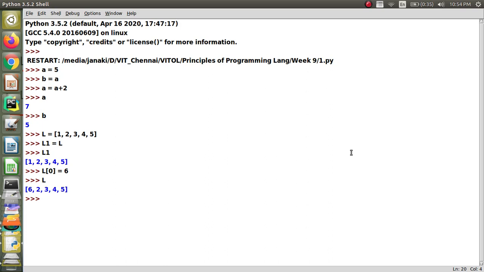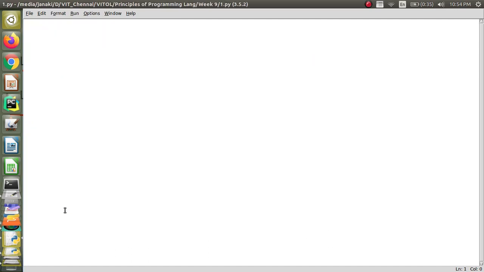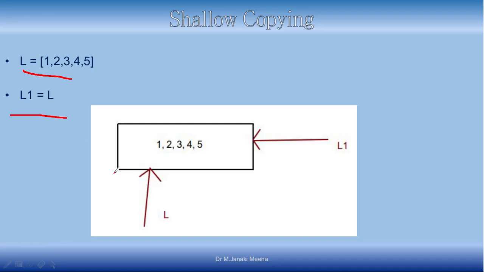Logically correct. But if I print L1, it should be only 1, 2, 3, 4, 5, because we are thinking that we made a copy of it when I said L1 equal to L. But if I print L1, we can see that it is also 6, 2, 3, 4, 5. So that is the concept. Here the same memory is shared, and this is like an alias name. The same block of memory has got two names now. By L we refer to the same memory, and by L1 also we refer to the same memory. This is what is called shallow copying.